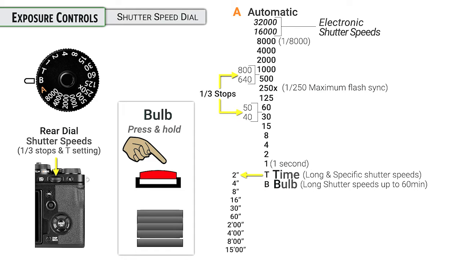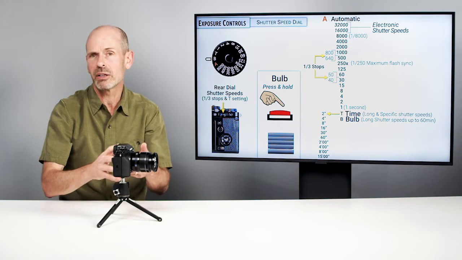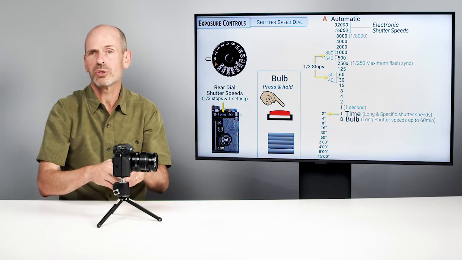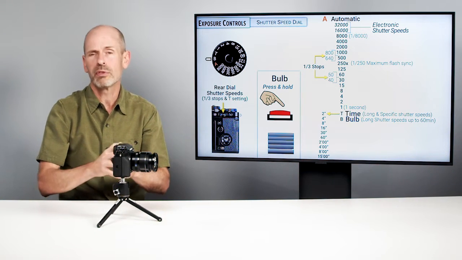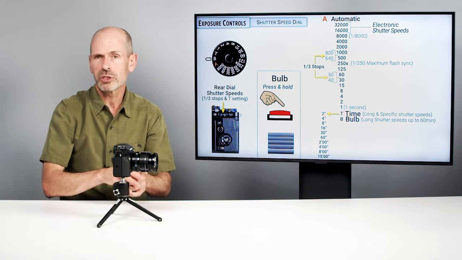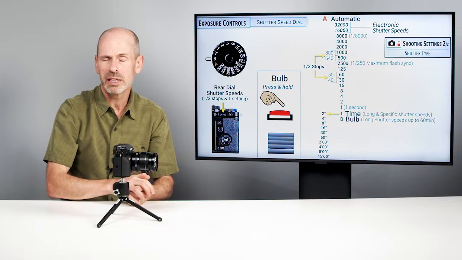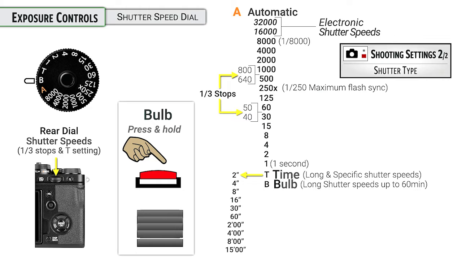Now there are a couple of more shutter speeds that are faster than 1/8,000th of a second, going up to 32,000th of a second, and this will become something that's available when you turn on the electronic shutter speeds, which means that the camera is no longer using the mechanical shutter release in the camera, it's using an electronic means for turning the pixels on and off very quickly. It is something that we'll talk about a little bit later on in the menu section when we talk about the shutter type in there.